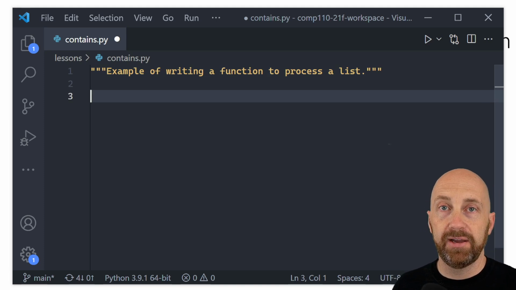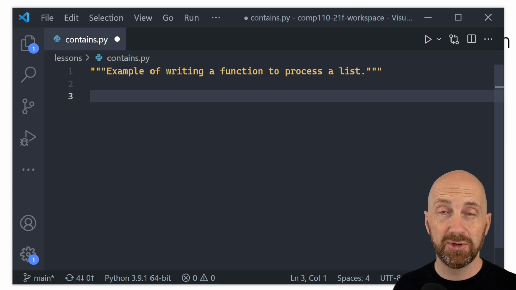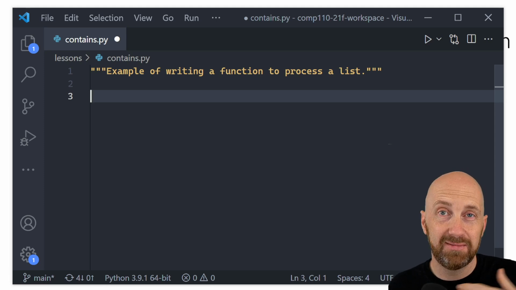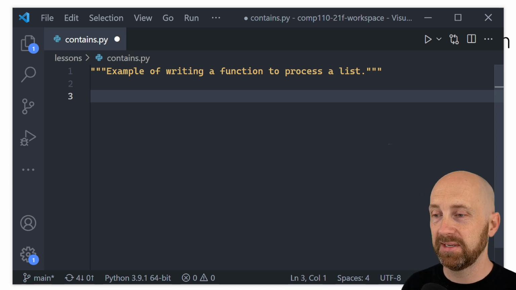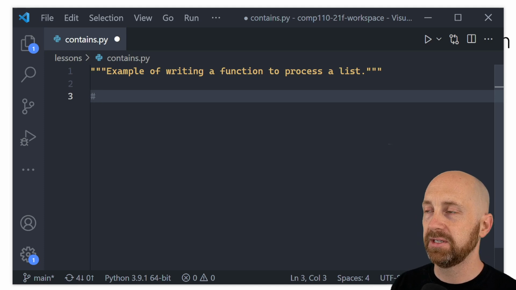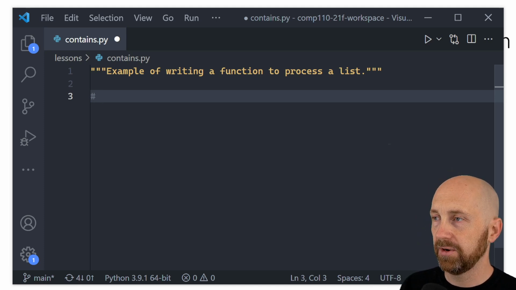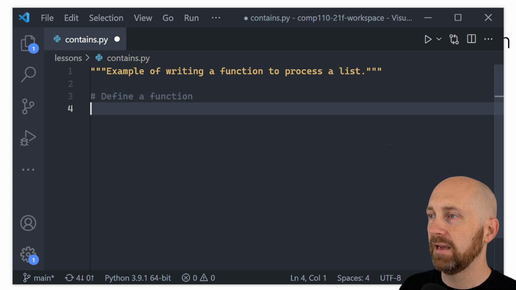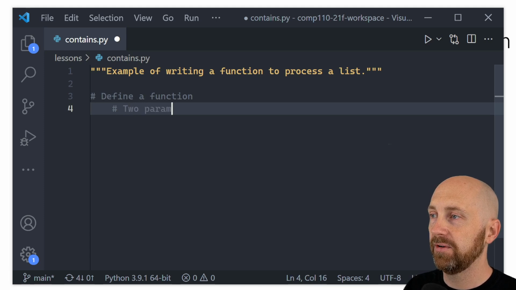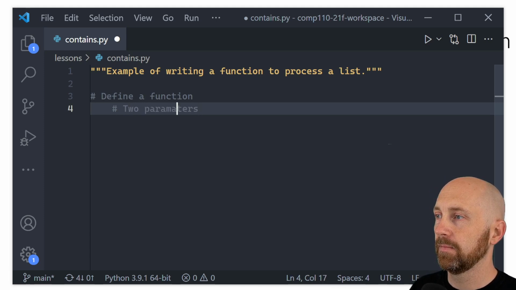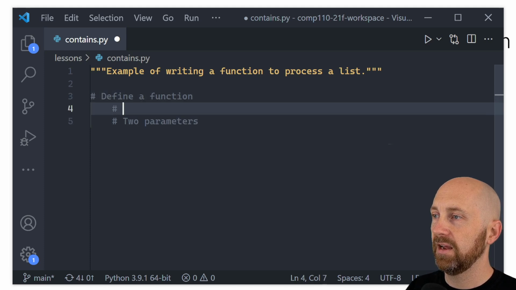Now, one of the things that I find valuable when writing functions and trying to implement functionality is just jotting down some notes of what it is we're trying to do in English or in pseudocode, which is not quite real code, but also not quite English. And then go back and actually write real code that implements that. So we'll use some comments here to say something like, okay, we're going to define a function. And maybe we can talk about what it's going to have, right? So it has two parameters. And it's going to have a name of contains.